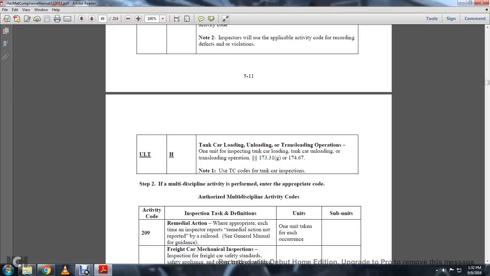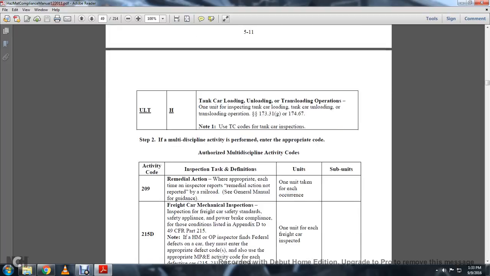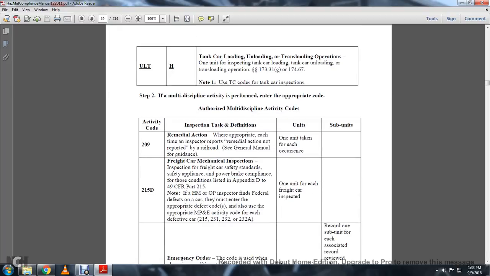All right, activity code ULT, discipline H. Tank car unloading and transloading operation, unit inspection, car loading, car unloading, or transloading operation. 173G, 174.6.